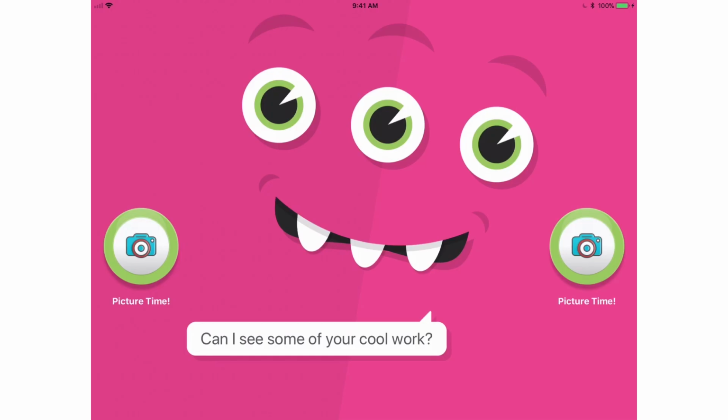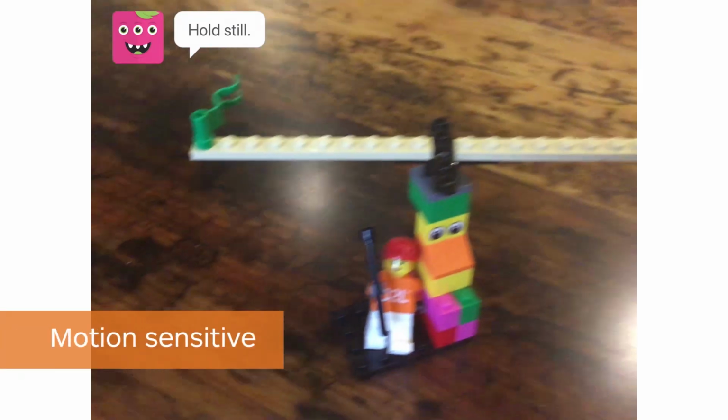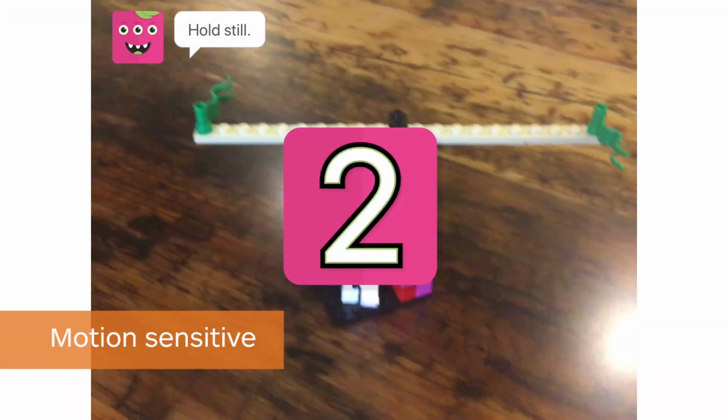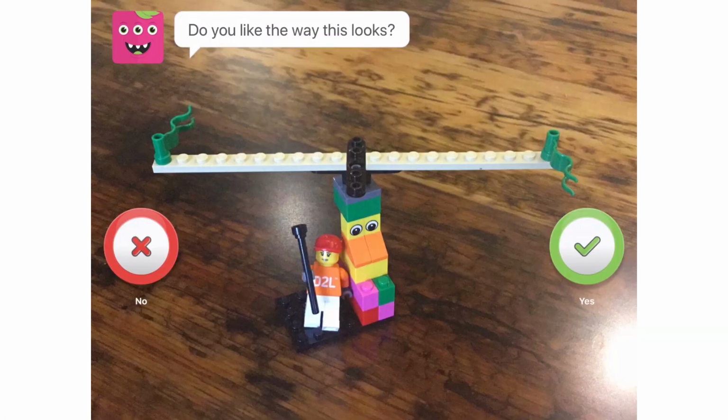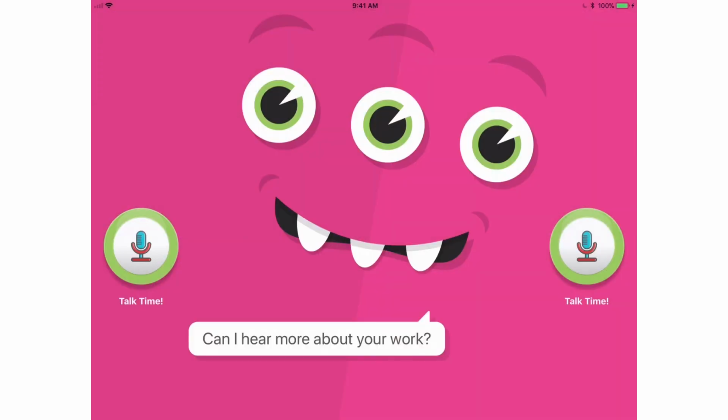I tap on Picture Time, and now I point the iPad at the item that I want to take a picture of. You'll notice there's no button for the student to click. The tablet waits for the device to be held still, because we know a young child might not be that great at holding this big iPad easily. Once it's held still, it counts down and captures the evidence that the student wanted to catch. The student now has the opportunity to accept this picture or click no. If they tap no, it'll let them take the picture again. Tapping yes is very simple.